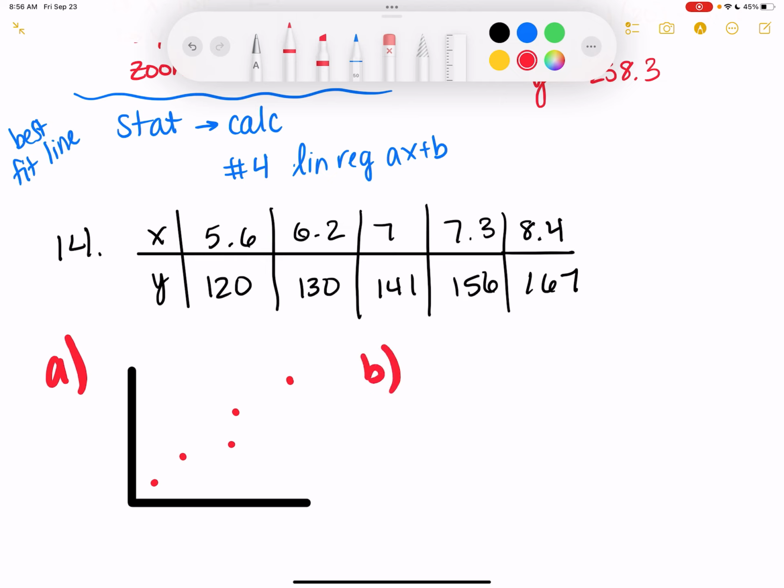Then part B, we're looking for that line of best fit. So go to second quit to get out of your graph. Hit stat, arrow over to the right to calc. You're looking for LinReg, which is number 4.